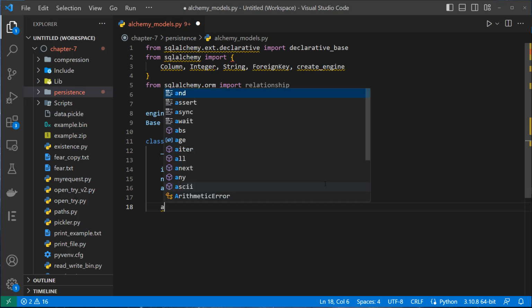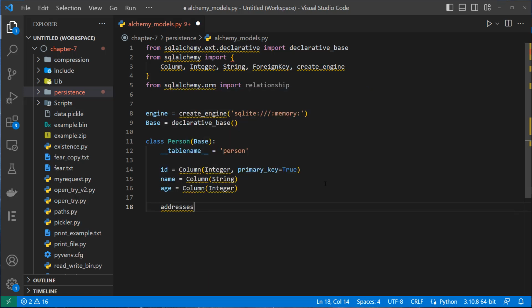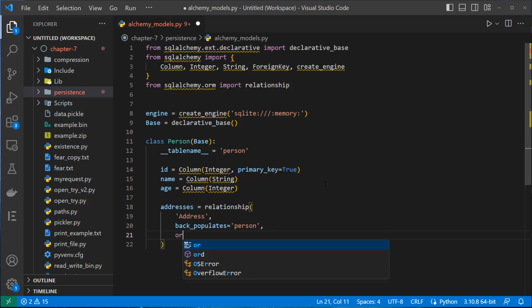Okay, let's continue with addresses. Relationship, Address, back_populates equal to person, or the backref equal to address.email, cascade equal to all and delete equal to orphan.